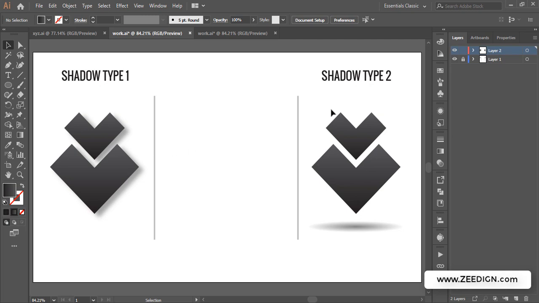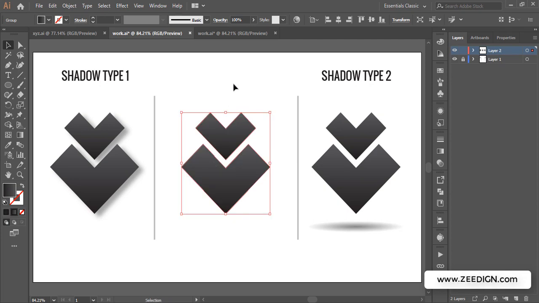Okay, so I'm going to execute both of these shadows one by one. I will create a copy of this object or logo here. I'm going to execute this shadow first on this one, and then I will execute this one here. So all I need to do is select the object.